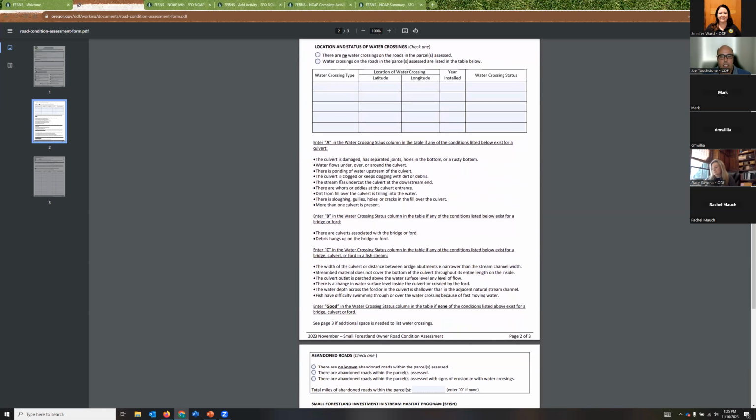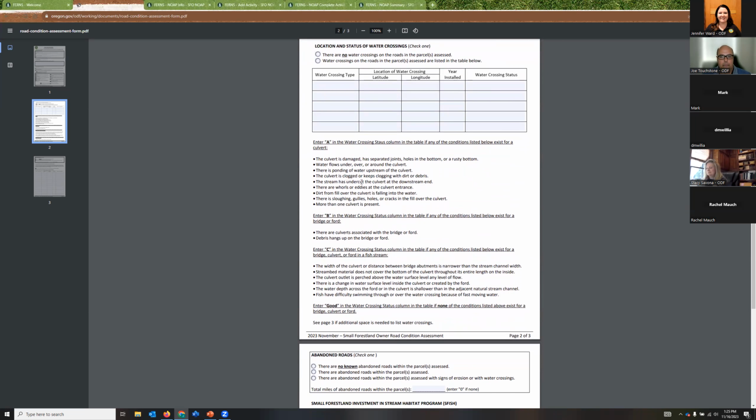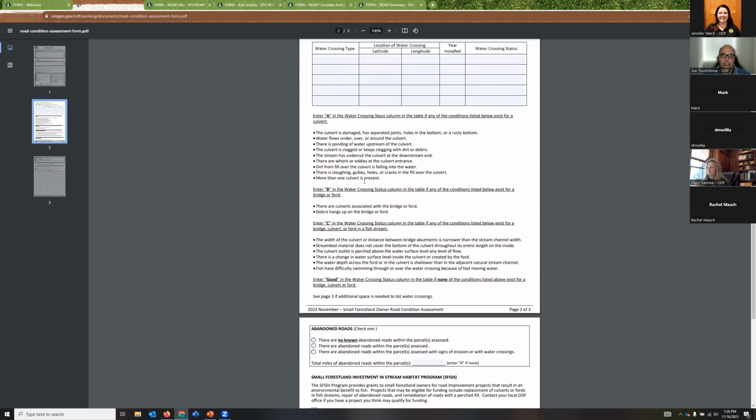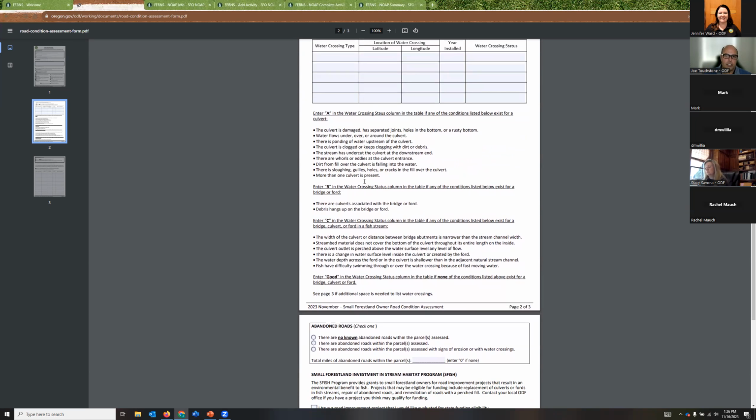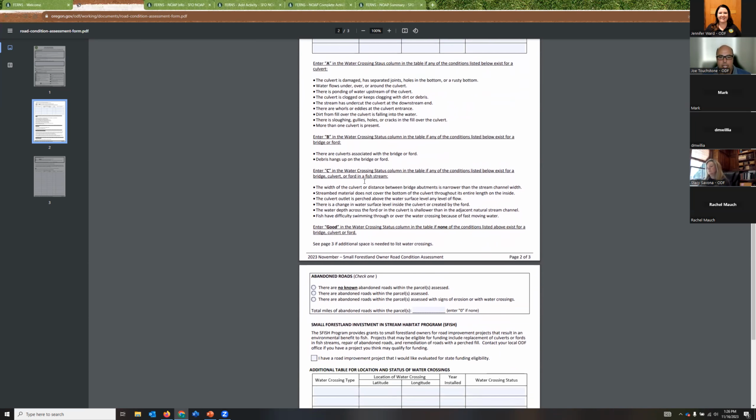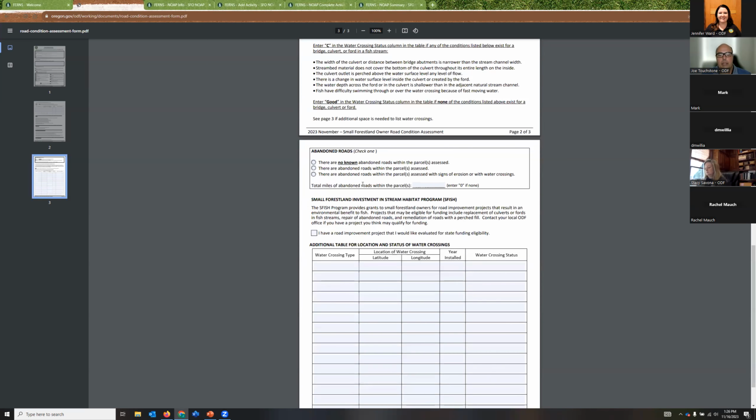And then here's where you can enter additional details about the water crossings. I'm not going to get into that. It's a good way to put everyone to sleep after lunch. Are there any abandoned roads on the property? You don't know about any, or there are, and the total number of miles of abandoned road.